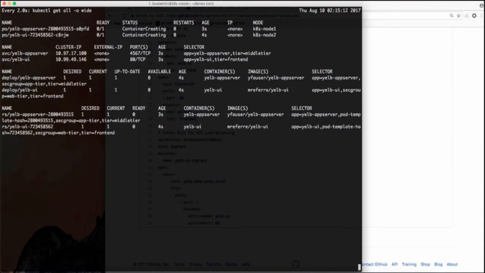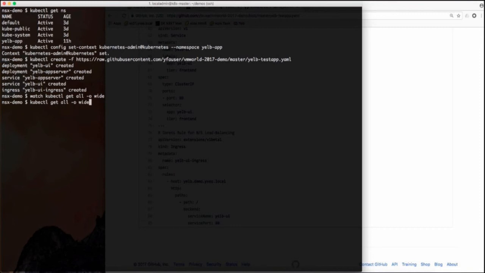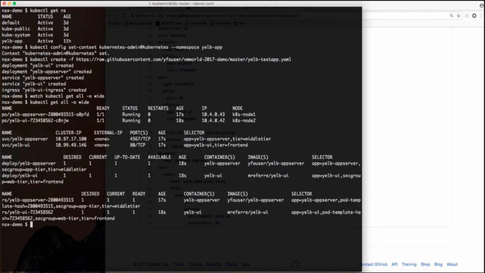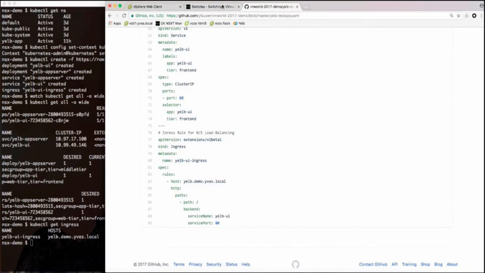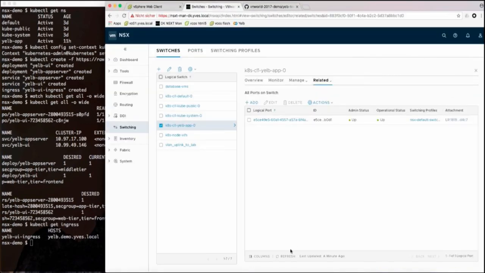Up here you see we are in the container creation phase. They will flip to running in a little second. Here we go. And then the last thing we'll look at is, first of all, here you see down there we have the labels again, the secgroup web tier, it got copied. And here's the URL we want to access. Before we access the URL, let's have a look at what was created on NSX.